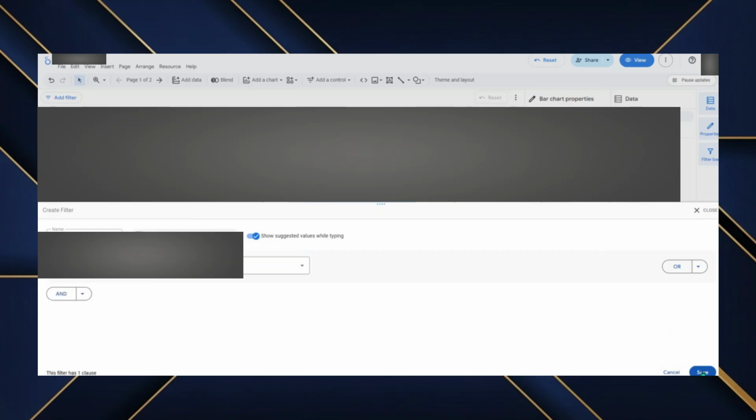Keep in mind that zero values are actual numbers, so they won't be removed unless handled separately. Also, filtering can affect totals and averages, so review your results carefully.